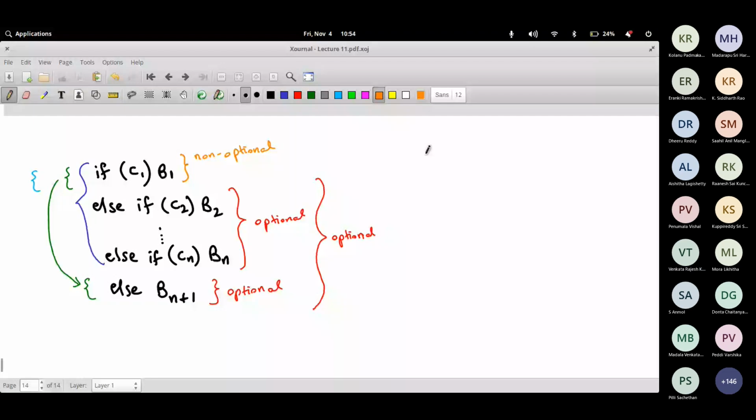And another thing: if you notice, the structure of an if statement is if some condition followed by some statement. Now this entire thing is an if statement.